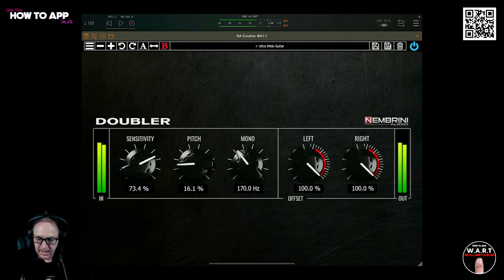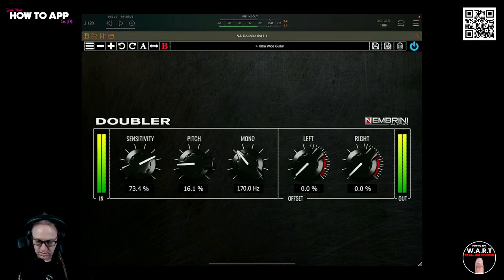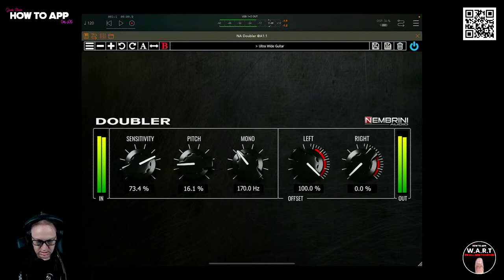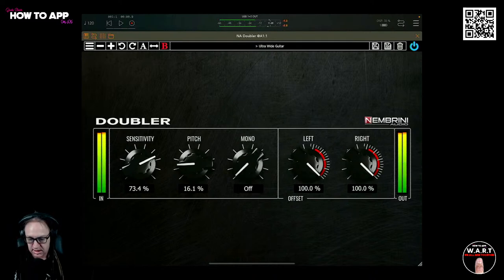Nice stuff. So you can see with our offsets here, these create an offset. If we bring these in, take them both hard, now we've got this hard left and right, very wide kind of sound. What's really cool about this mono is we can take this all the way out, and then you're going to get a full stereo width.